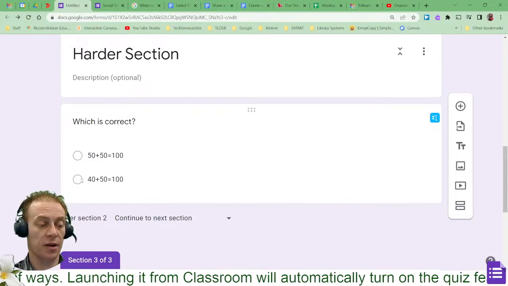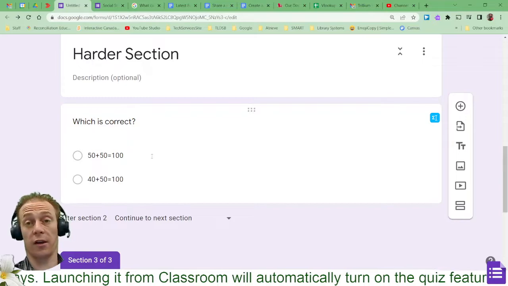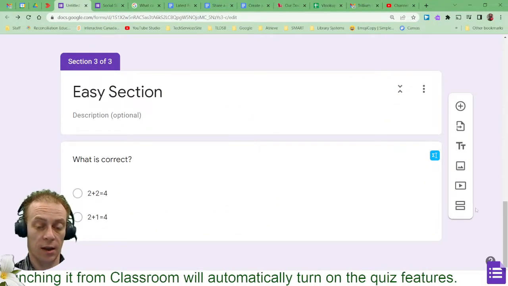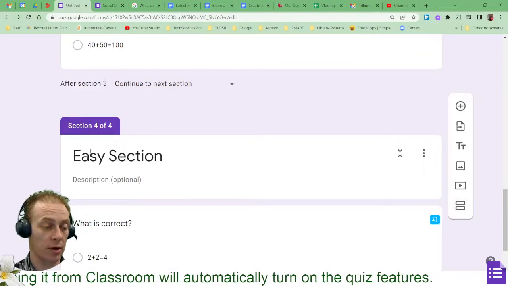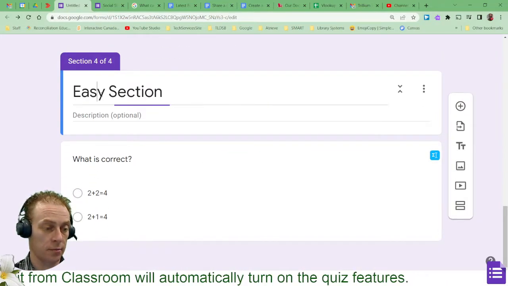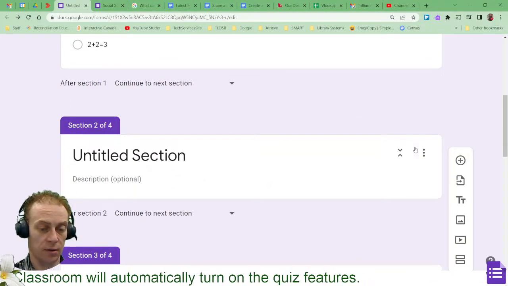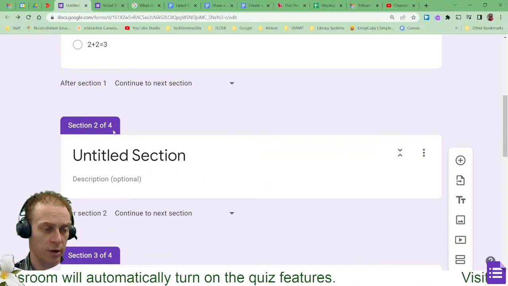And even here, say if you gave them that harder question, they got it wrong, you could still send them to the easy section if you wanted to. And then lastly, I'm going to do one more and I'll call it... there's easy, harder, untitled. There it is. I don't know why that created itself where it did.